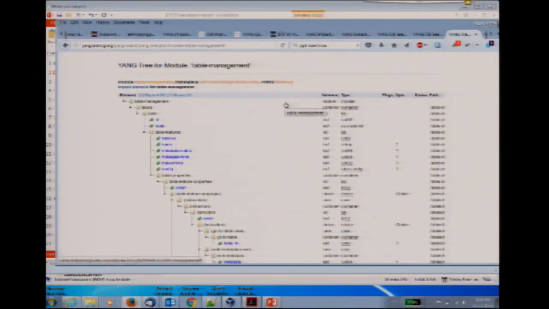With maybe more than 1,000 Yang models these days, this is a really useful tool. The issue is to make sure that all these Yang models work together.